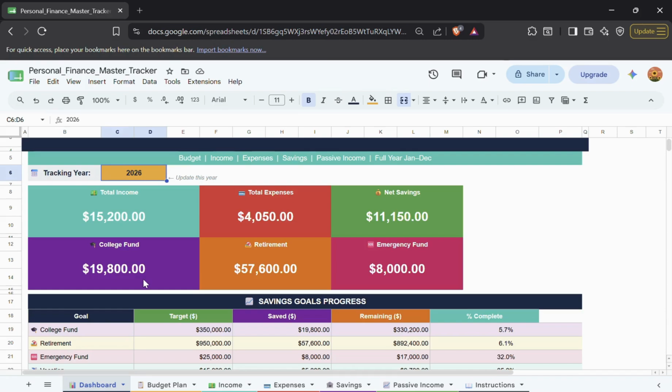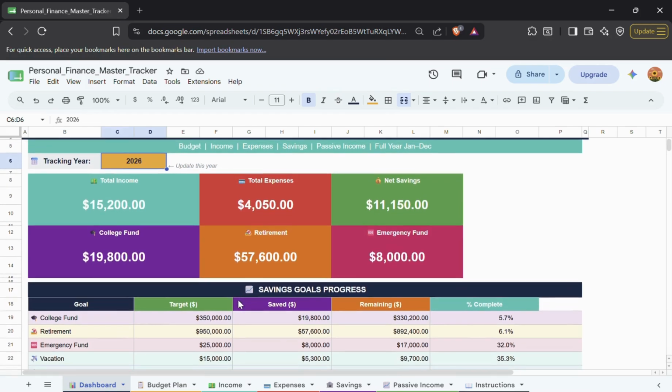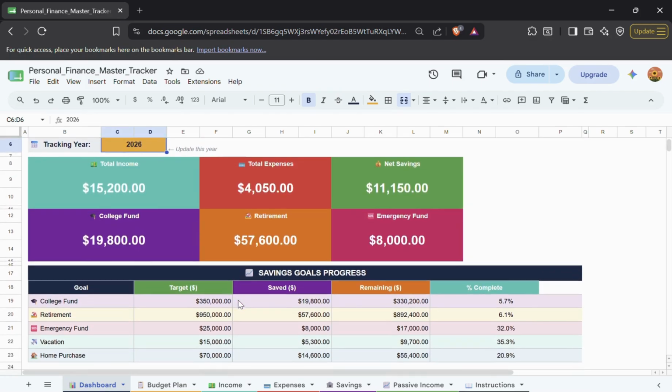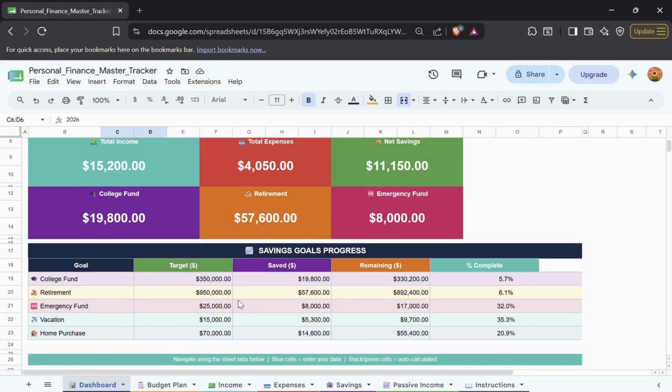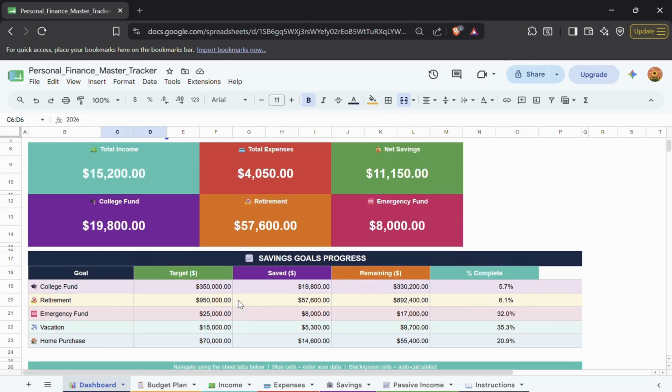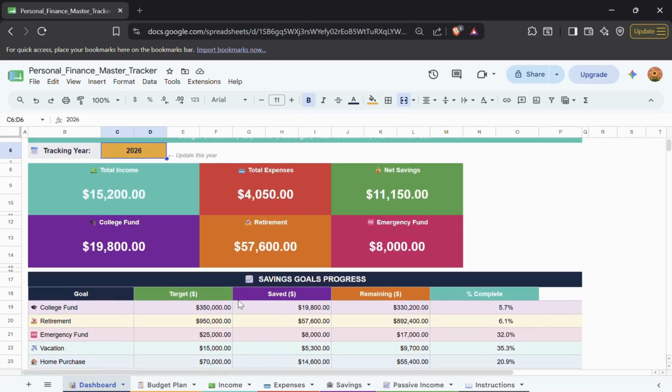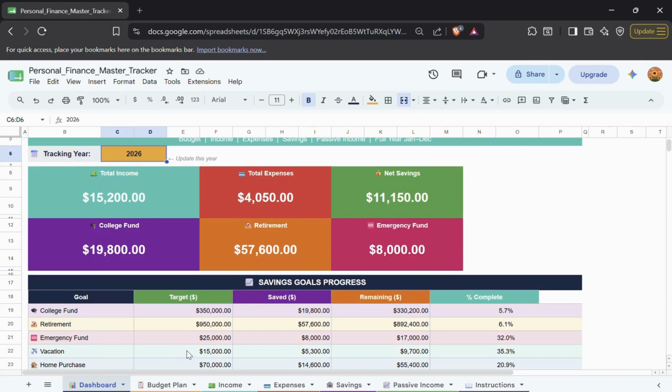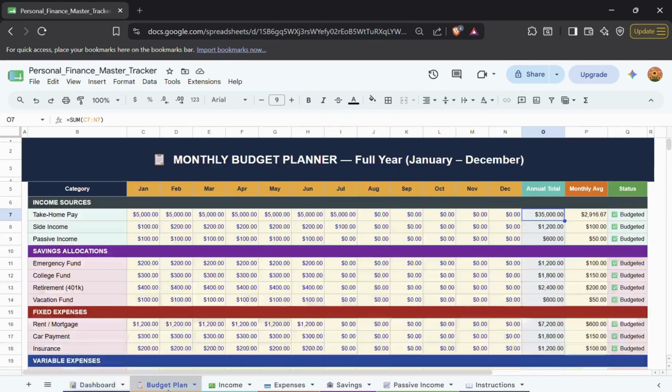Before anything else, update this one cell, tracking year, right at the top of the dashboard. It defaults to 2026. Change it to whatever year you're actually budgeting for. This is just a label for your own reference. The formulas don't depend on it, but it keeps your file accurate if you reuse it year after year.